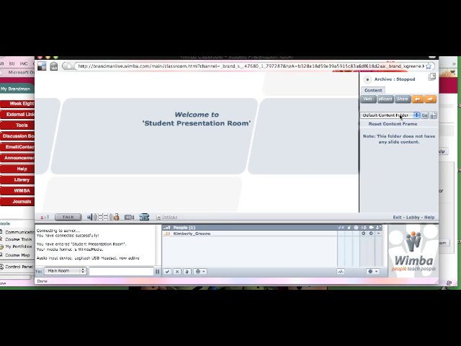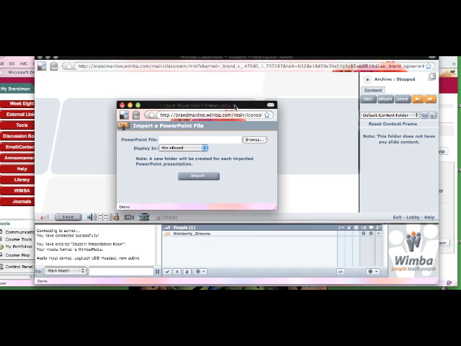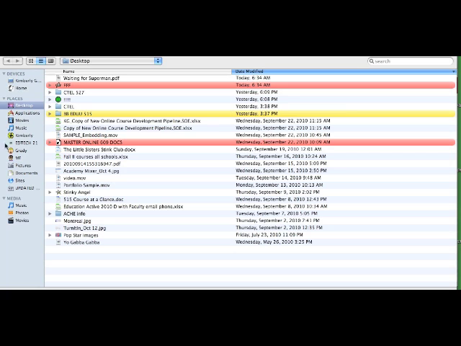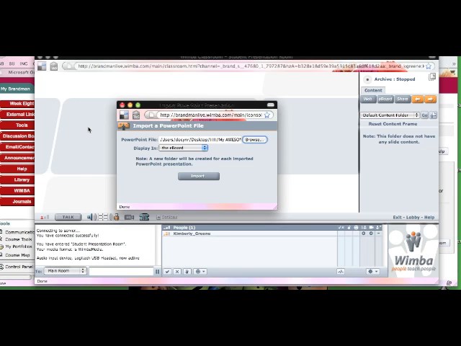It's very easy. See over here, you've got the list of folders for the room. To the far right of that, you have a little upload icon. When I click that, I get this pop-up window. PowerPoint is the only thing I can upload. So if I were to browse, I would select whatever my PowerPoint was.